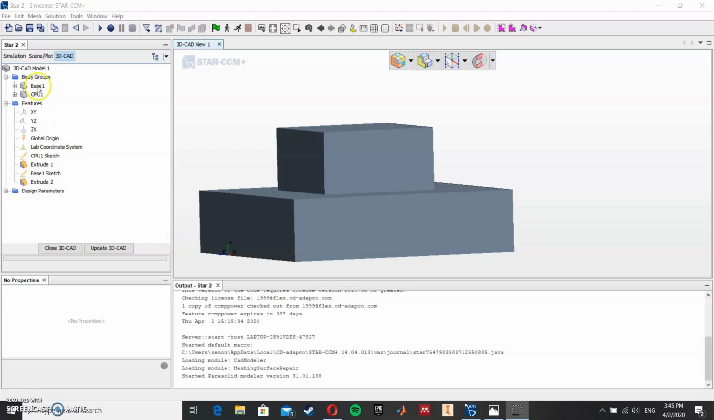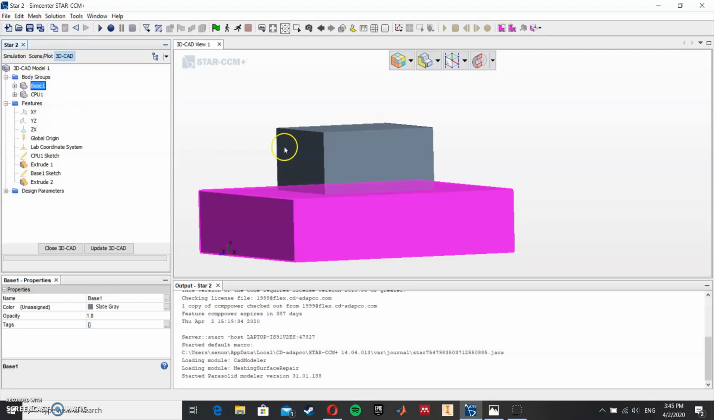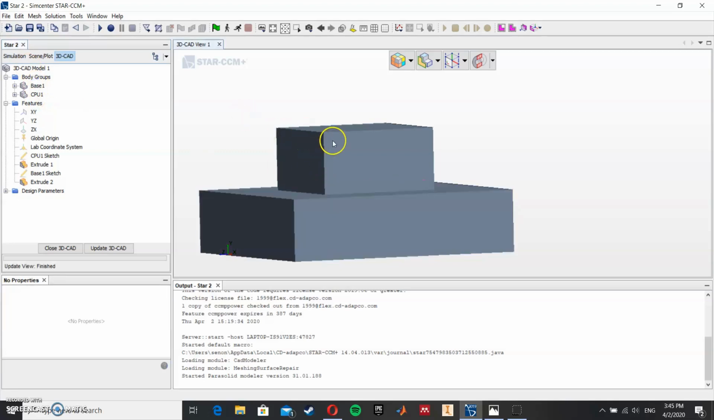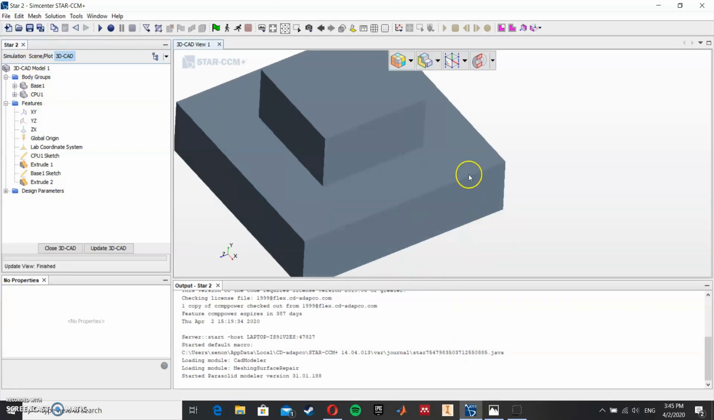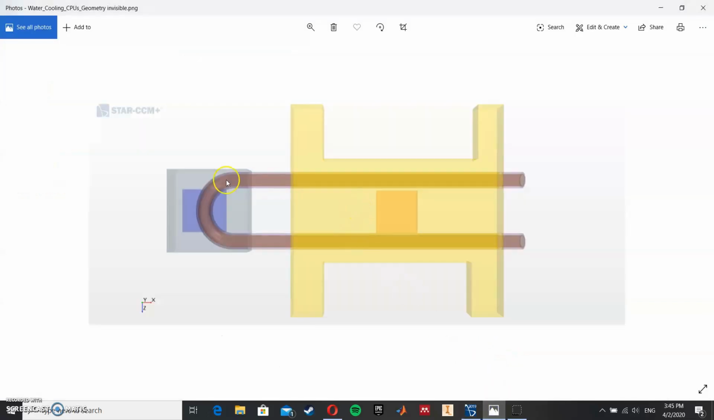Now we have two body groups, one CPU, one base. Okay. So now we need the pipes to go through the whole thing, right? Okay, so here's the image. So we want this, right? We'll just try to construct a similar thing.